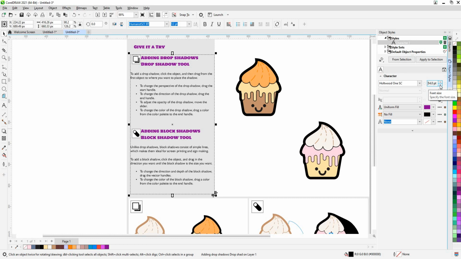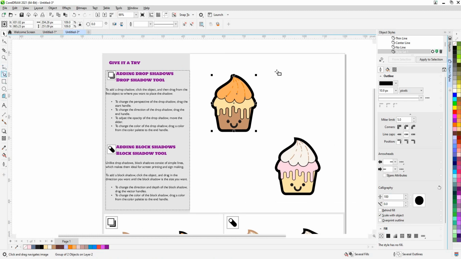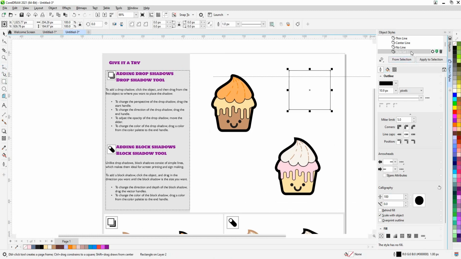Now the other way to create an object style is to select the element I want to create a style for, and from selection. So if I have a certain object here, say this, apply style set, that is going to give that style to this object as well. The same as I did for the titles here.